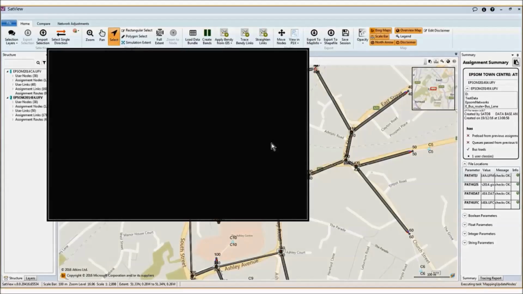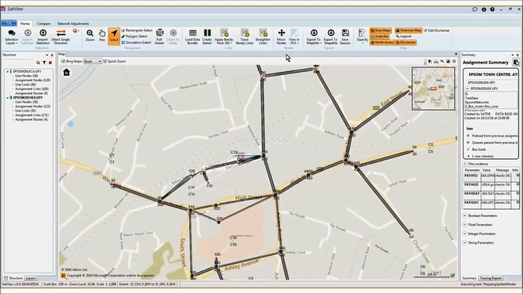Hello, welcome to the second sub-series of data bands and loading data in SatView. I've loaded two networks here that are slightly different, and we're going to load some data, the flows, onto these links, and then we're going to do some difference bands.